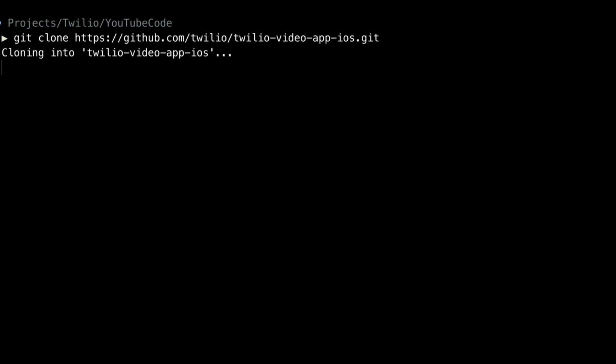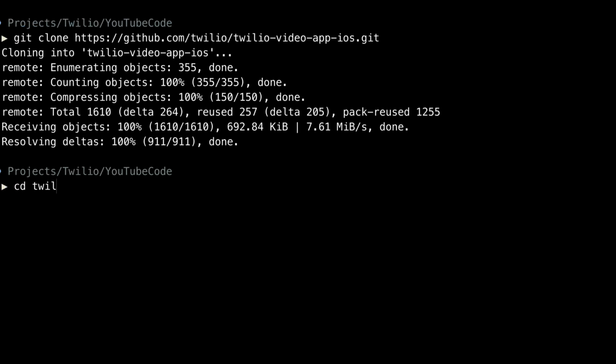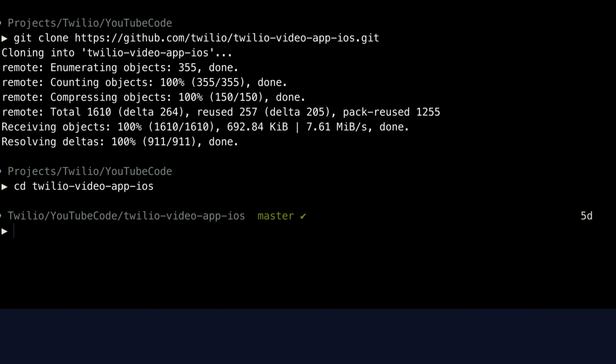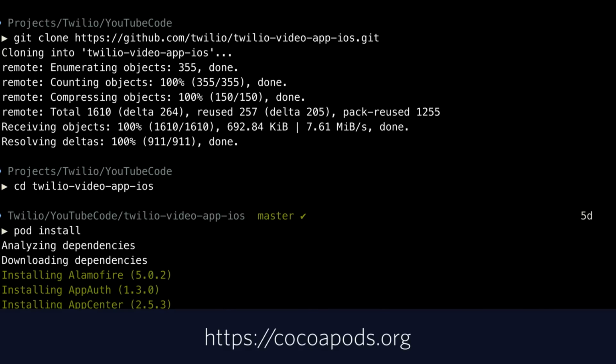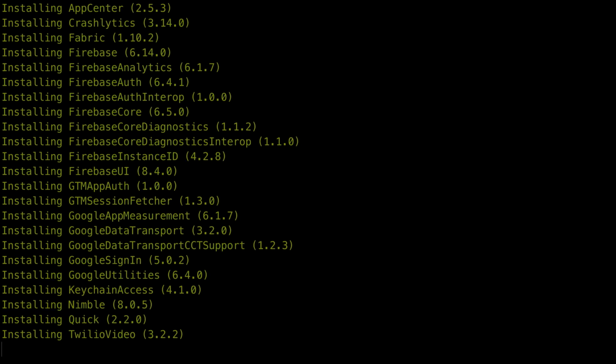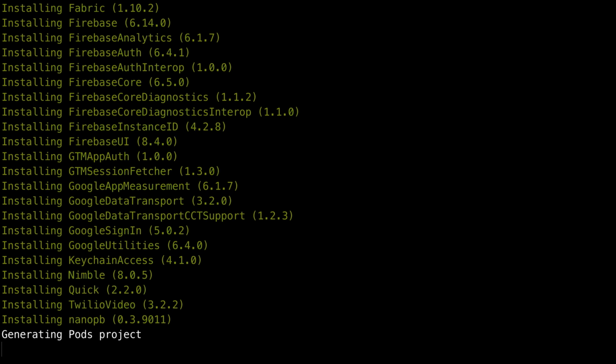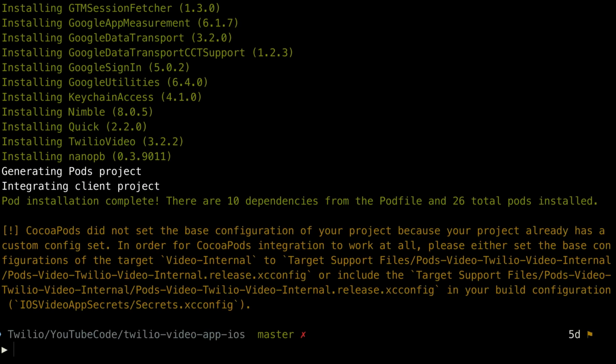Alright, now that the web application is fully set up, let's get started on getting the iOS application to work. We'll start by once again cloning the GitHub repository for this application and change directories into it. This application uses CocoaPods to manage its dependencies, so if you don't have that, you'll need to install it first and then run pod install to install the dependencies and create the pods project. Once that's done, you'll open the video app.xcworkspace inside of Xcode.